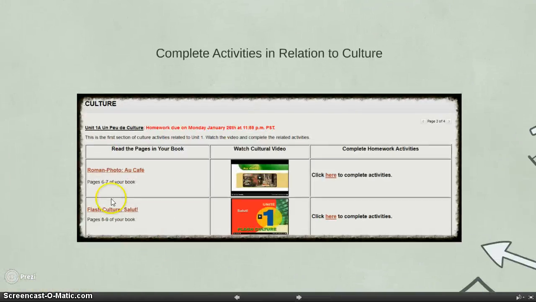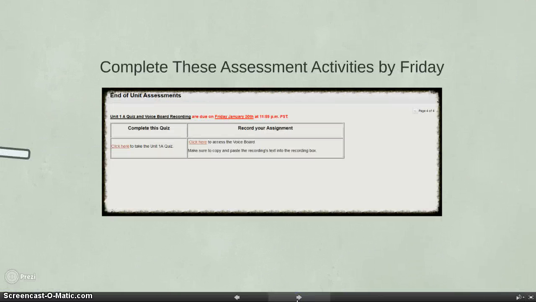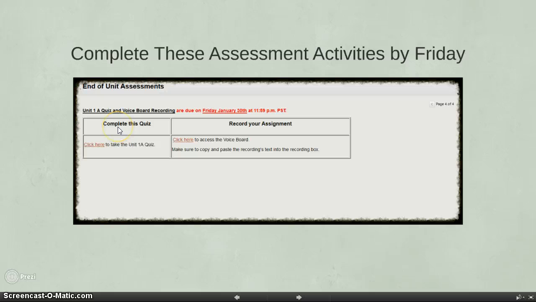Then you will be directed to page 3, which is culture, and follow the same exact steps. Finally, you would get to page 4, and here you have your assessment activities. You have a quiz and also a writing assignment or a voice recording depending on the week.